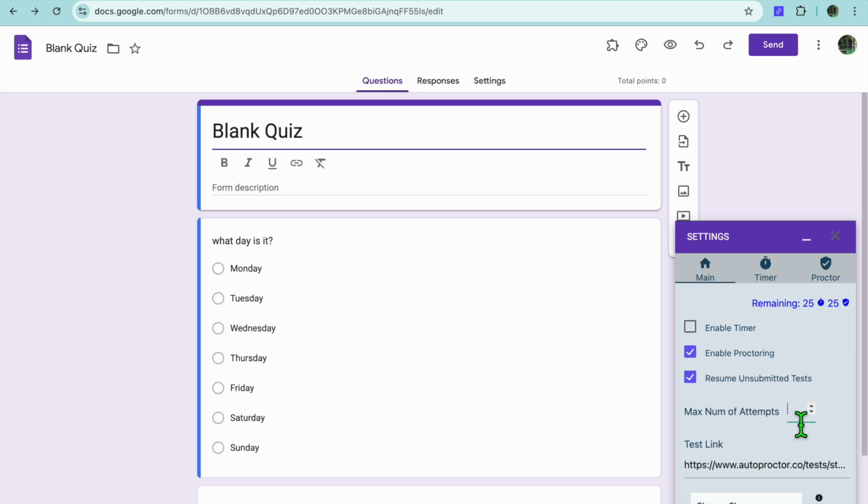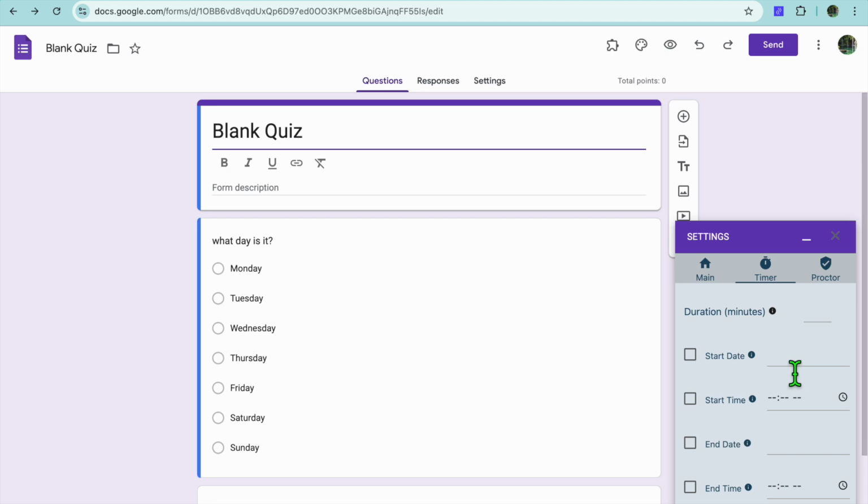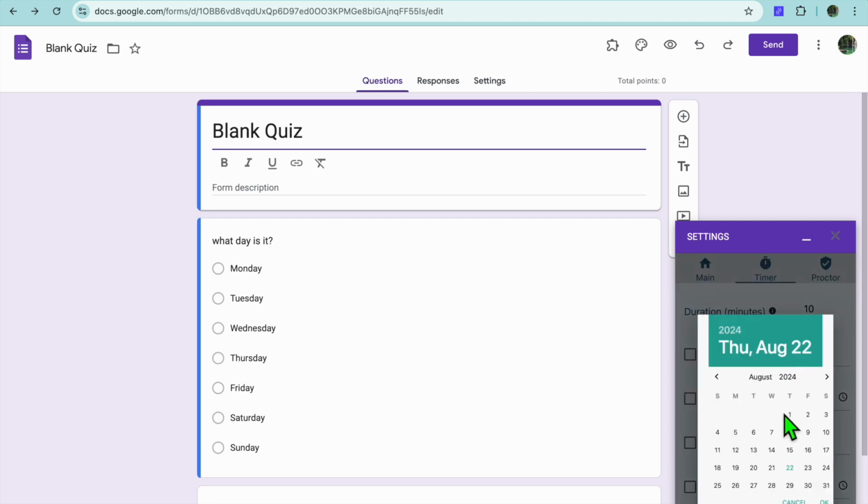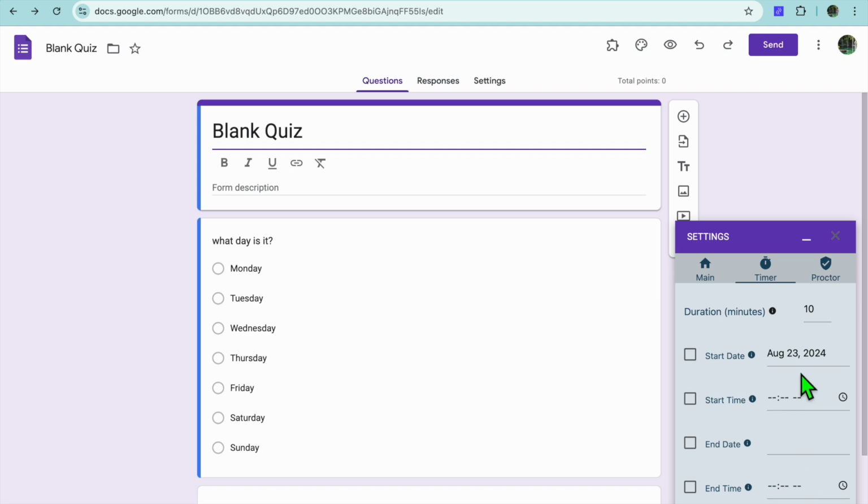You can also set the max number of attempts persons will get, and you can choose to enable your timer. So I can tap on enable timer, then I can select timer right here, and after selecting timer you can set your duration in minutes, how long you would like the test to last. So for example, let's say 10 minutes. Then you can select the start date. This will be the date that you will be sending them the quiz link and when they'll be able to start doing the quiz. So for example, let's say I'll be allowing them to start on the 23rd. Then you can select the start time.